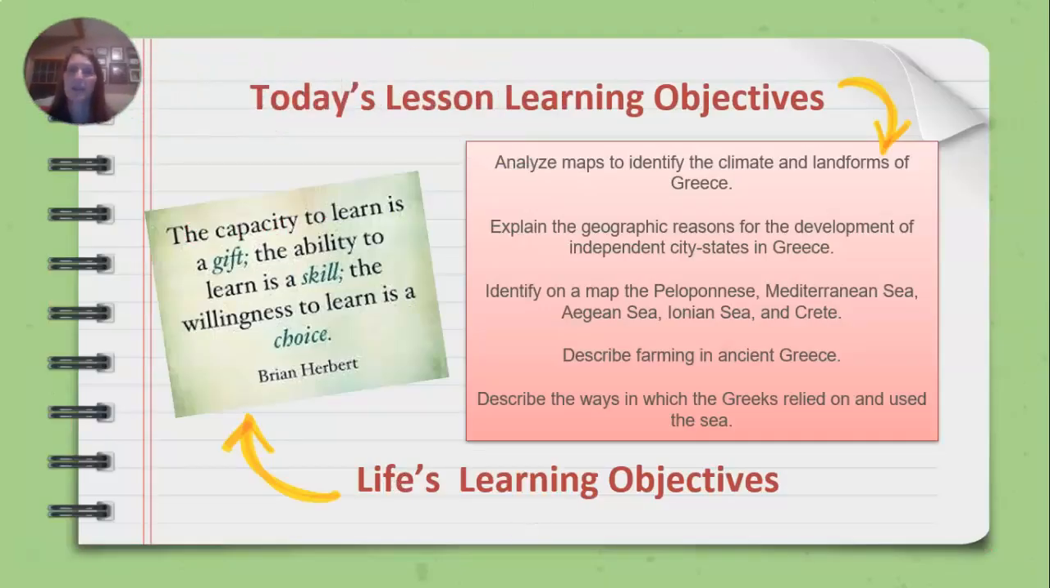Today's lesson objectives. Analyze maps to identify the climate and landforms of Greece. Explain the geographic reasons for the development of independent city-states in Greece. Identify on a map the Peloponnese, Mediterranean Sea, Aegean Sea, Ionian Sea, and Crete. Describe farming in ancient Greece. And then describe the ways in which the Greeks relied on and used the sea. And as always, make sure that you are completing your readings for this flip video lesson. It will tie everything together.